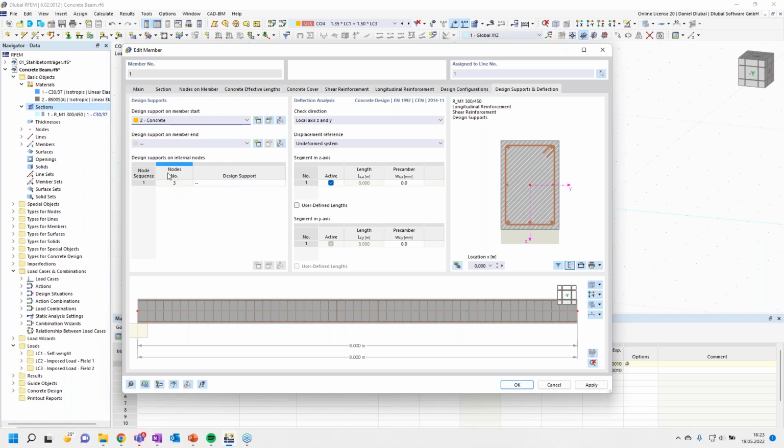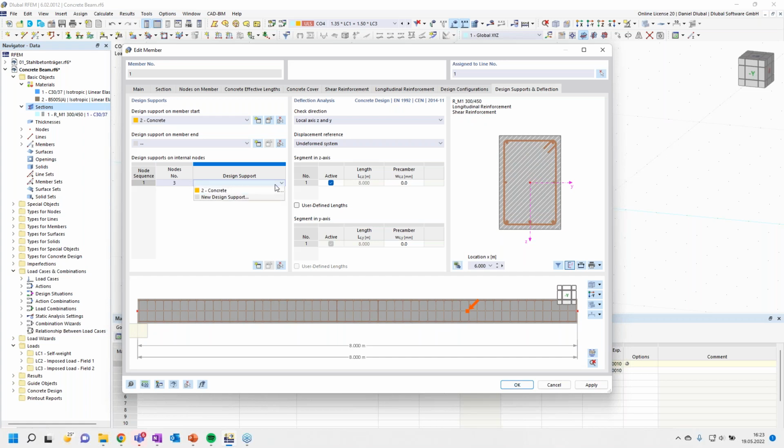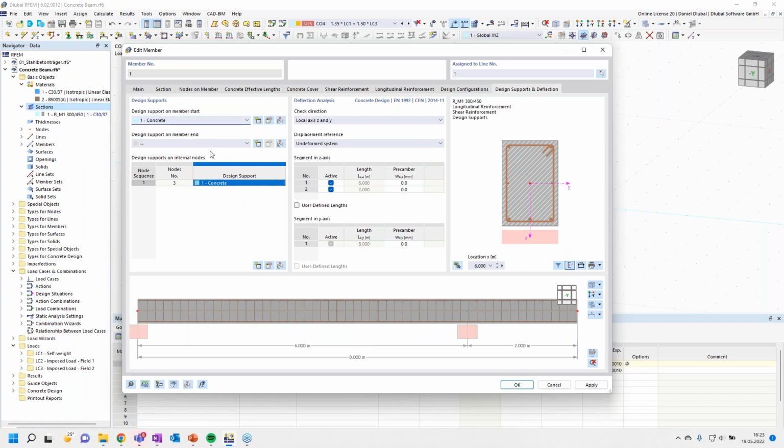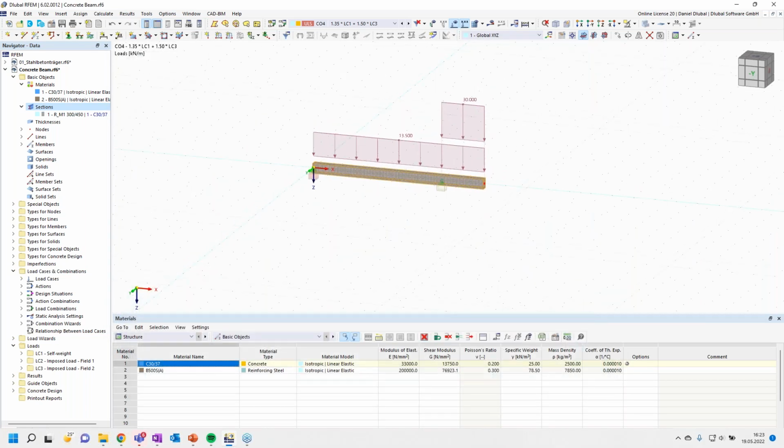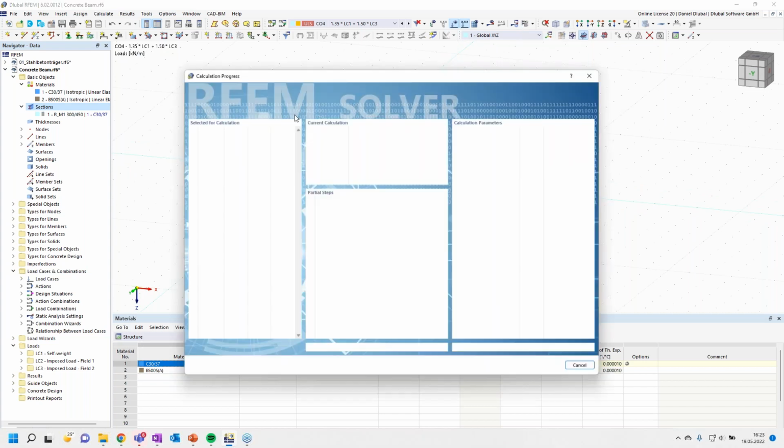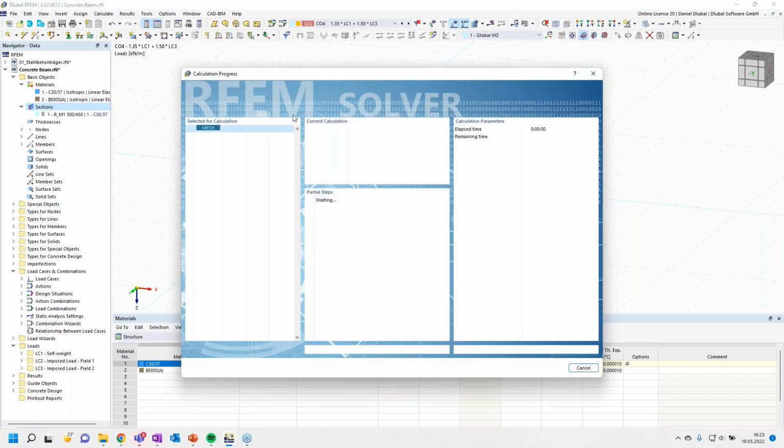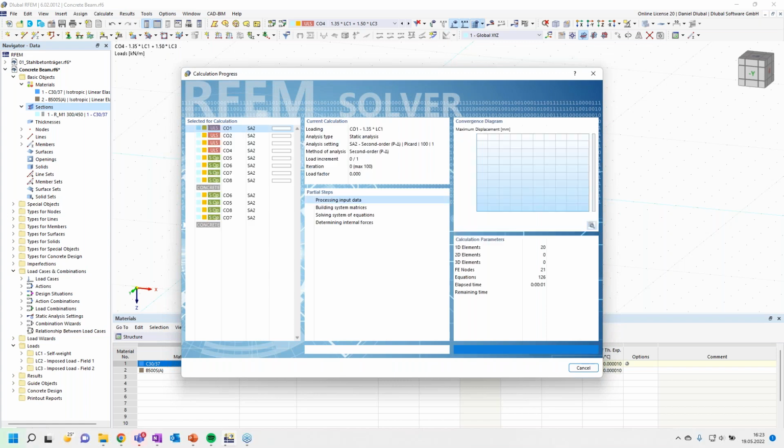Now I have to assign it to the right nodes. So that is on member start, this is correct. And now here to the middle, the second one. Oh, sorry. No, this is not correct. Now this is correct. I say OK. And now I can calculate it. Let's say concrete design. And now you see, okay, how the whole situations are calculated. Also for the serviceability.